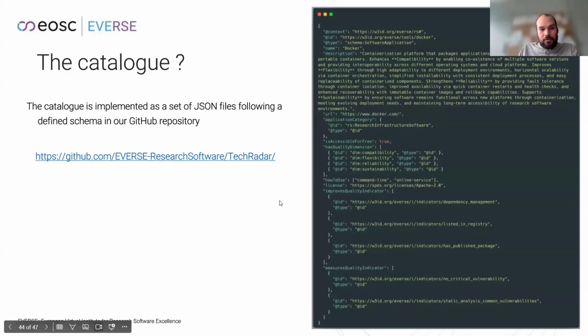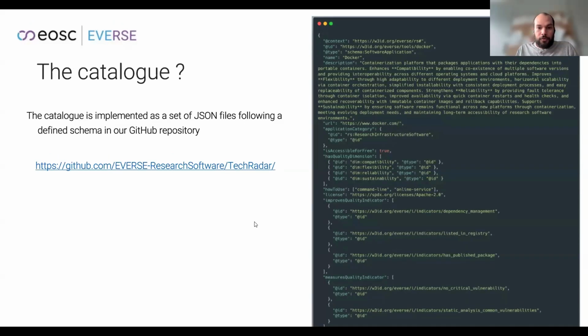The catalog itself is implemented as a set of JSON files following a defined schema in our GitHub repository. This is an example for one tool, if you know JSON, where we define all the metadata that we have seen in the display.